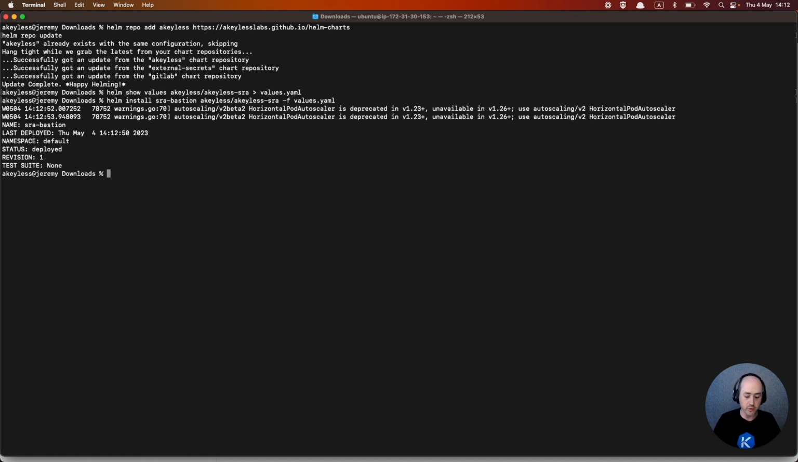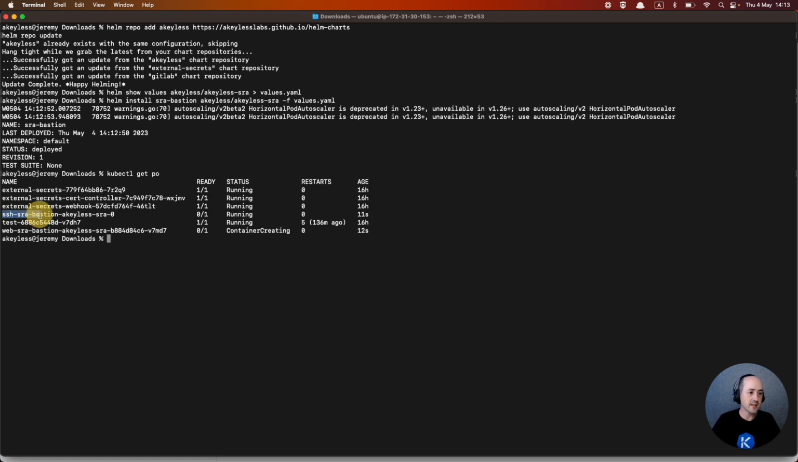So now that we have it deployed, if we do kubectl get pods, we're going to see that we have the SSH SRA Bastion and the web SRA Bastion. And we're going to understand that a little bit more later. Right now they are spinning up, so we're going to give that a couple of minutes.